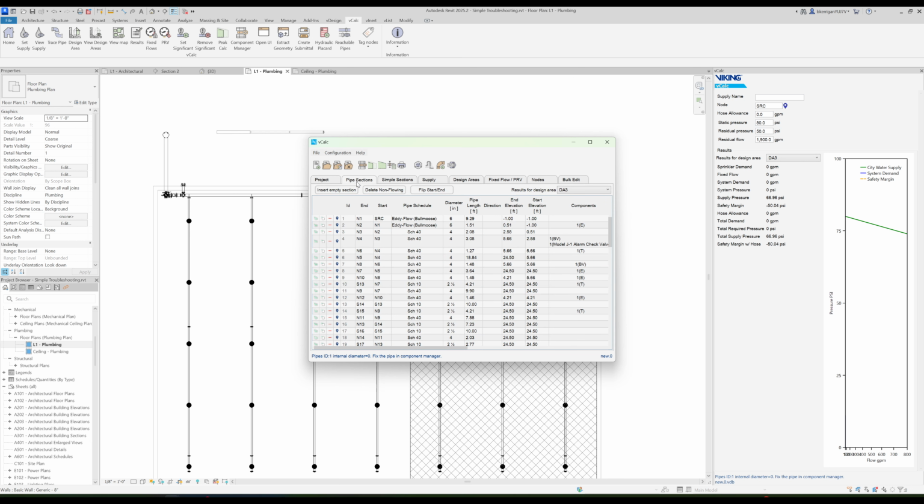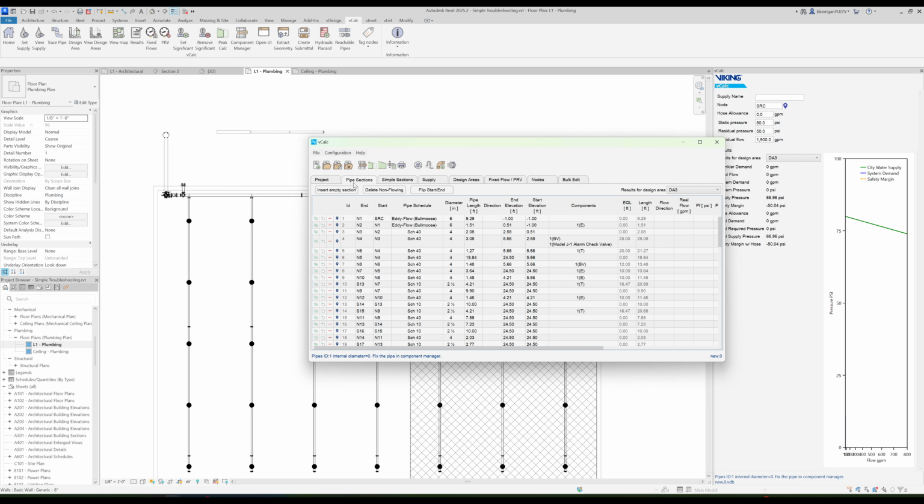So in this situation, we can go to the Pipe Sections tab, and you'll notice that there is an ID column here, which is just numbered 1, 2, 3, 4, etc. So when you receive a message that says Pipe ID 1, internal diameter equals 0, that is referring to the row in this table here where that ID value corresponds with the one in the error message.